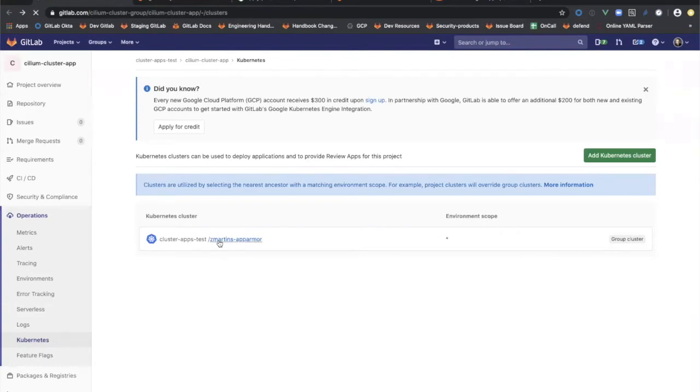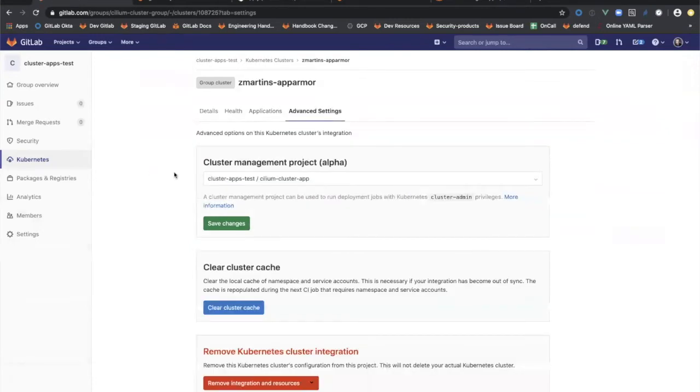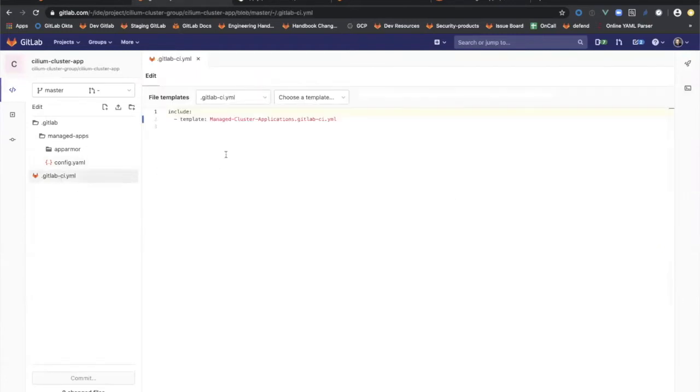And another thing to keep in mind is that if we go to advanced settings, we should set the cluster management app here. Otherwise, it doesn't have enough permission to perform the steps that we want to do. So if we move on to the cluster management app that I have, it's a very basic setup. Here, that's the template that we use for cluster applications.